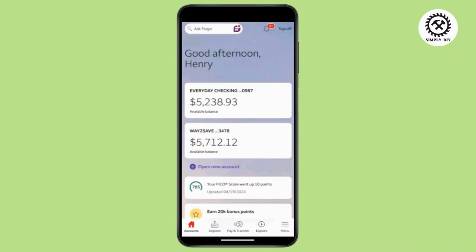For that, first of all, you have to open up Wells Fargo application. After that, make sure that you're logged in into your account. Once you're logged in, you will see this kind of interface. Navigate to the menu bar at the bottom of your interface. Tap on the deposit option there.